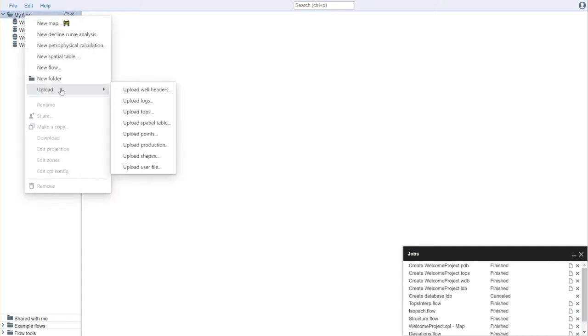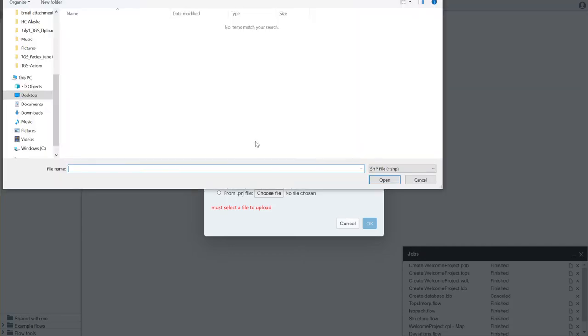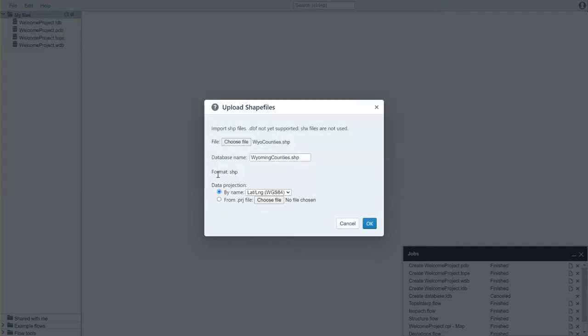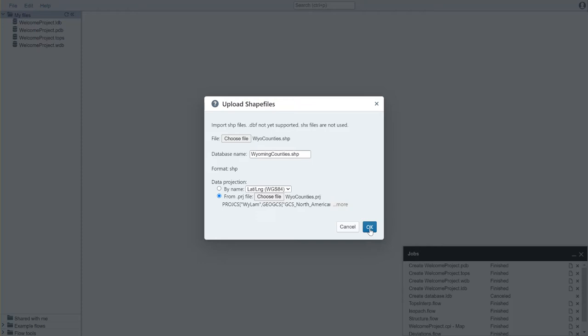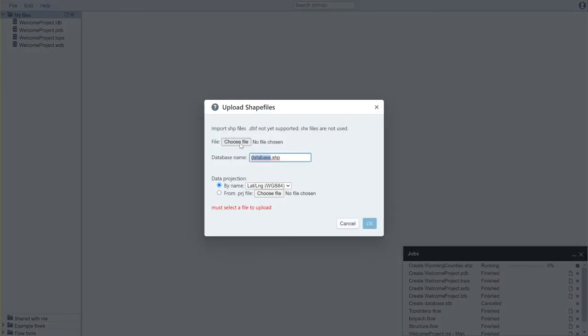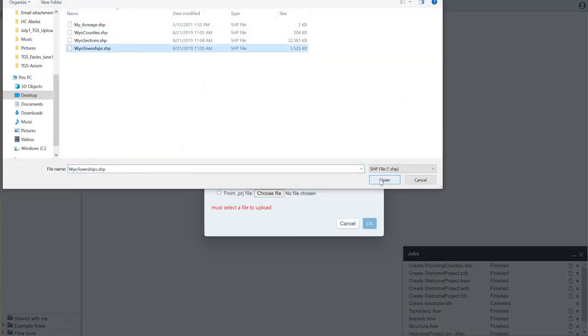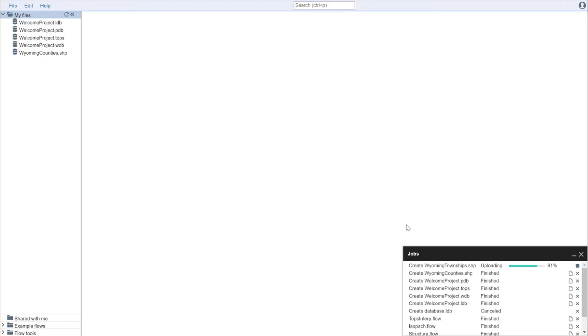So right click, upload. I'm going to say upload shapes. And this data is from Wyoming, so I'm going to call this Wyoming counties. Say choose file. And I'm going to choose my counties. And you'll notice here, I'm also required to upload a projection file if I have one. We'll hit OK there. And finally, once again, we'll repeat this process for our townships. And hit OK.